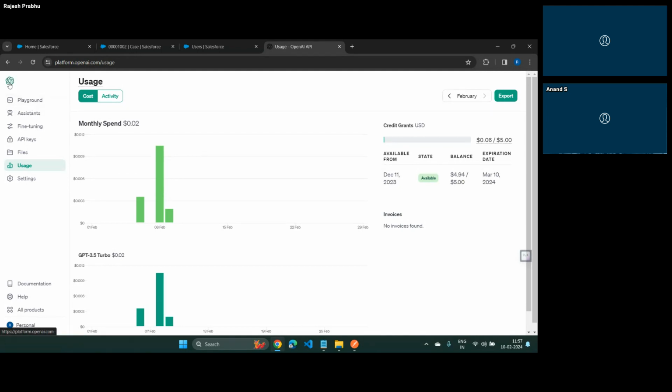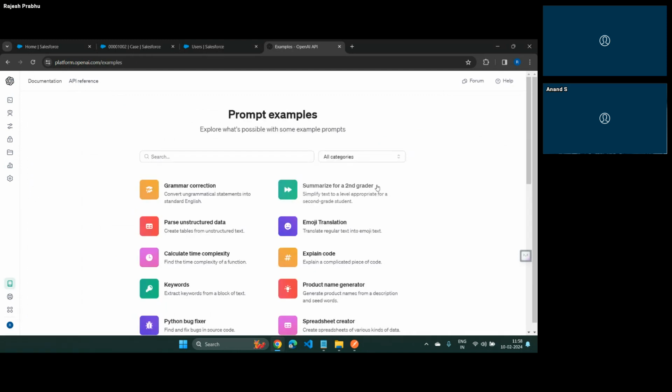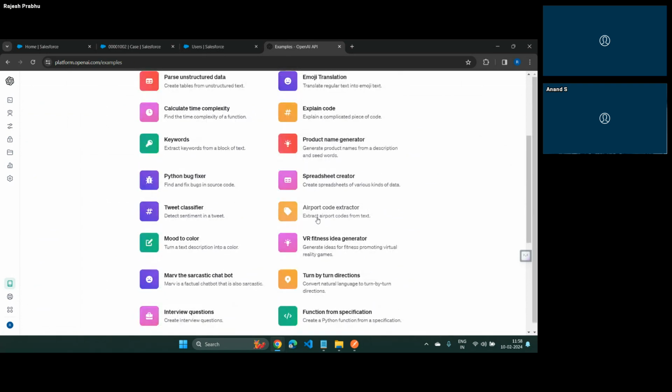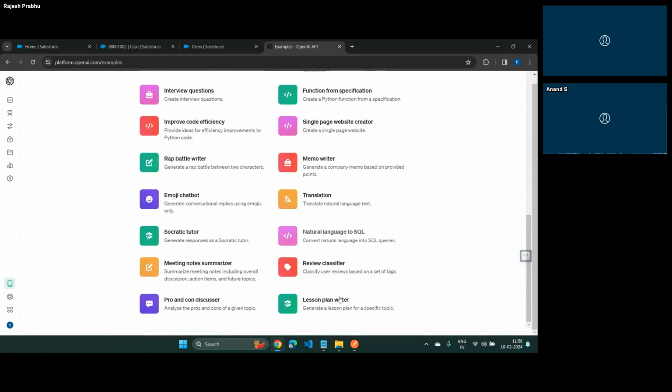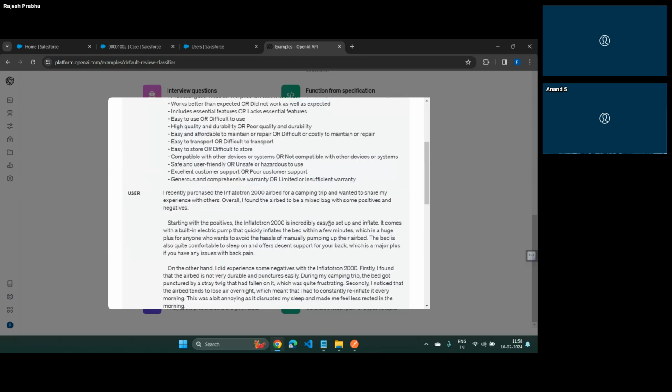I'm going to go to the main page. ChatGPT has got a lot of examples. One of the prompt examples that I'm going to use, you can just see this. All these are chat assistants created in ChatGPT. The one that I'm using is this review classifier. This is where OpenAI says how I can interact with their model GPT 3.5 Turbo.